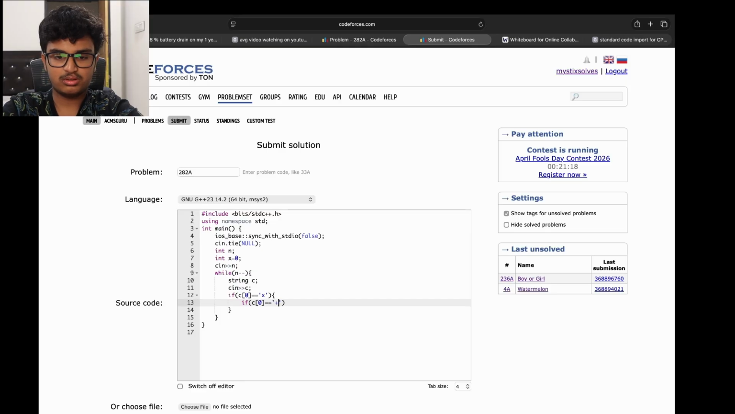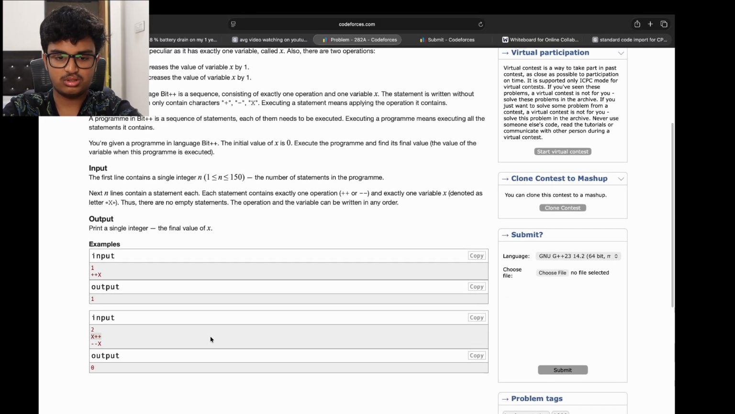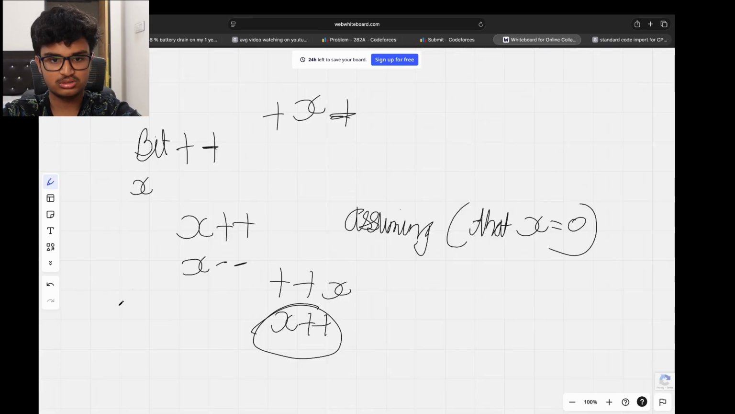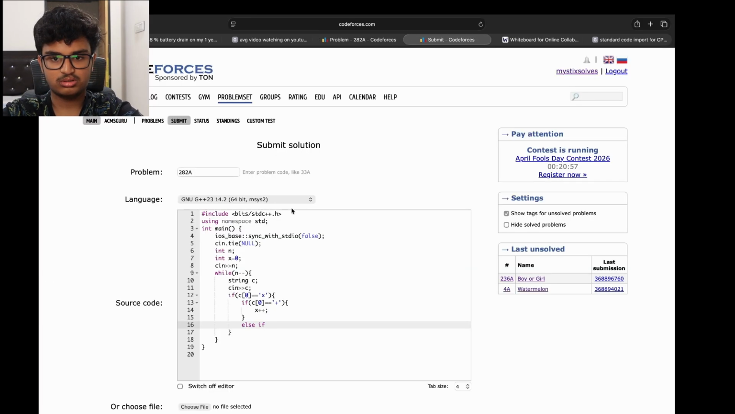If c0 is equal to plus, then x plus plus, because of course that. Else, wait, do each line contain the same input? Yeah, each statement contains exactly one operation. Yeah, that makes our job a lot easier.